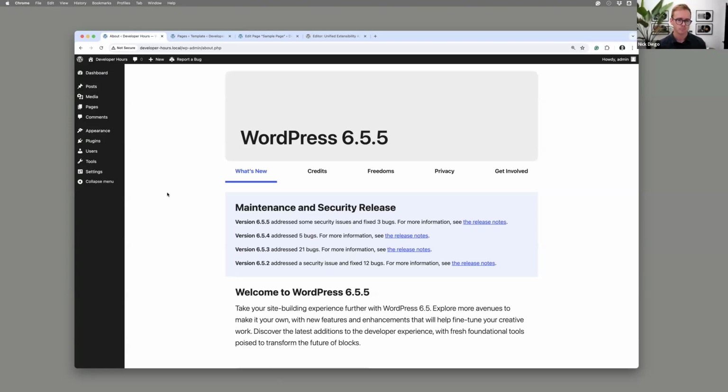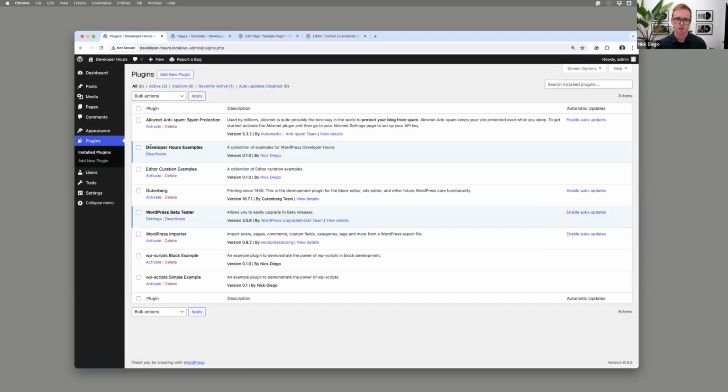Yeah. All right, so we're back in 6.5, and I have a plugin that I installed. It's called Developer Hours Examples, aptly named, I suppose. Actually, Ryan, do you mind dropping the link to that in the chat? Sure. It's going to take you to a GitHub repo, and in the README there's a button that will open the plugin in WordPress Playground, which hopefully works. We just saw it's having a few troubles today.